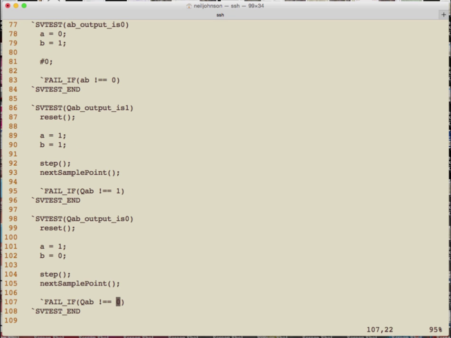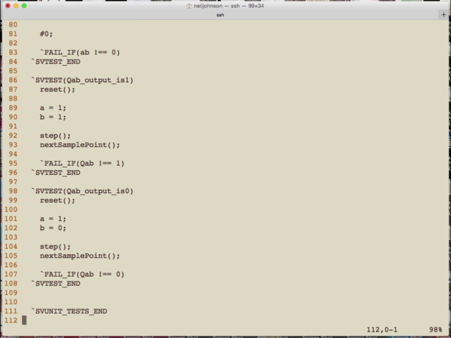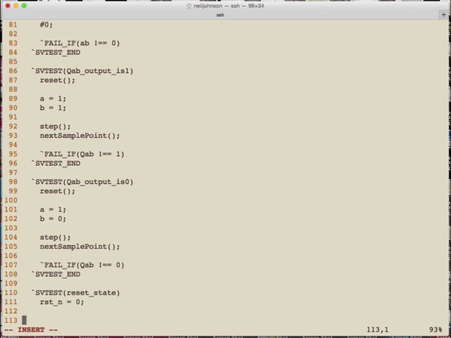Now there's one more useful test that we can add here, and that can be that the reset state of the flop is as we hope, which in this case is 0. So we're going to write another test called reset state, and in reset state we're going to manually control the reset. So we're going to set reset to 0. We're going to go to the next sample point, which again just takes us off of the positive edge of the clock.